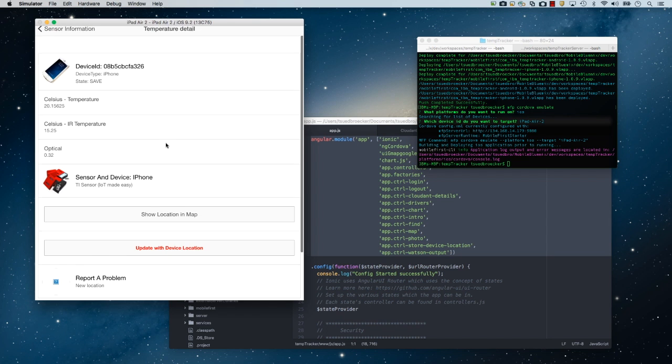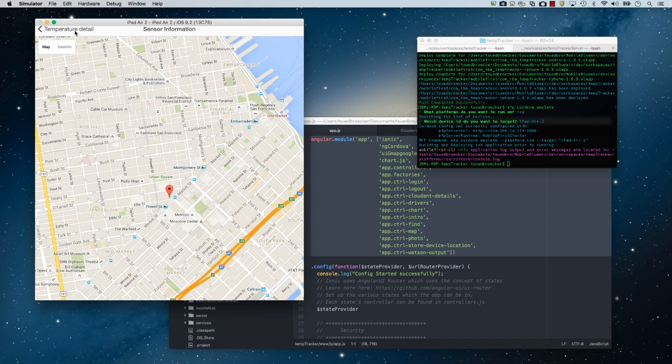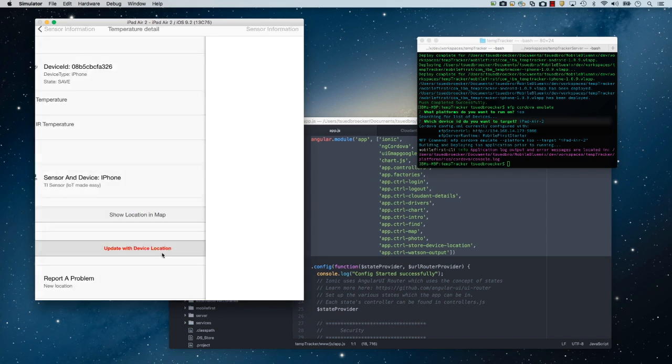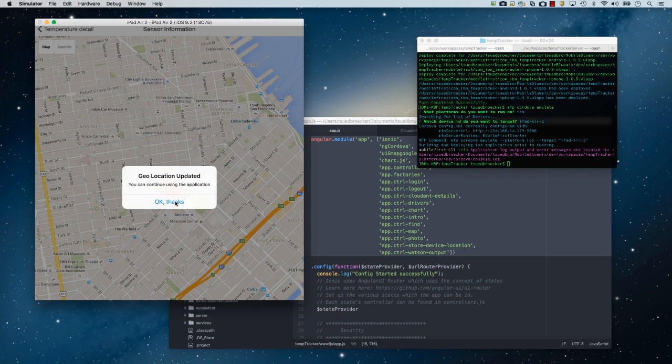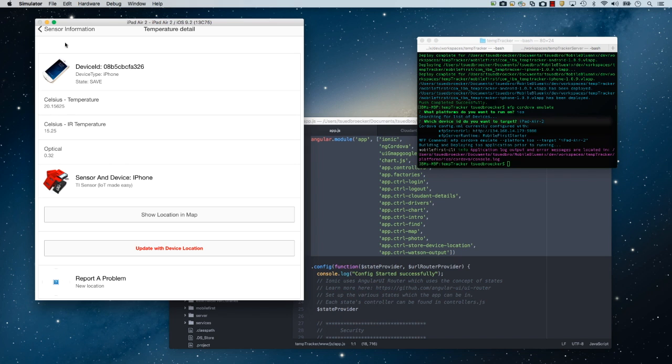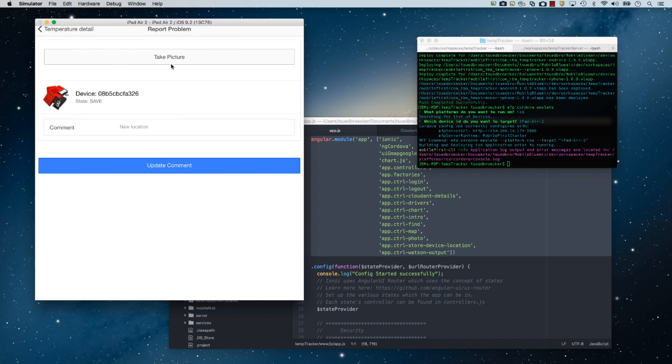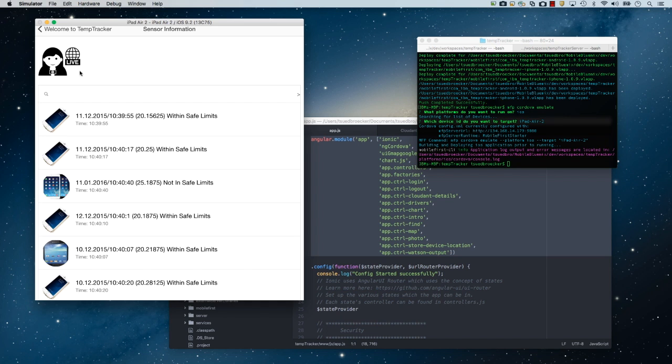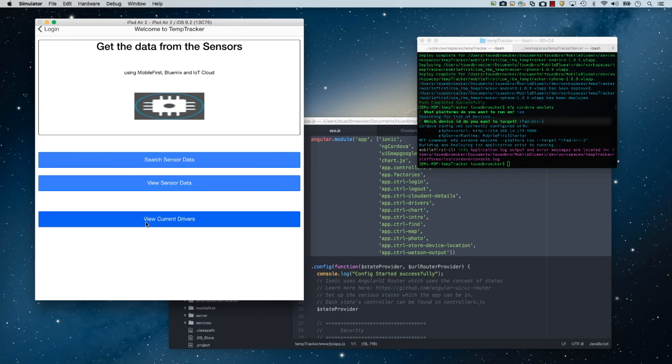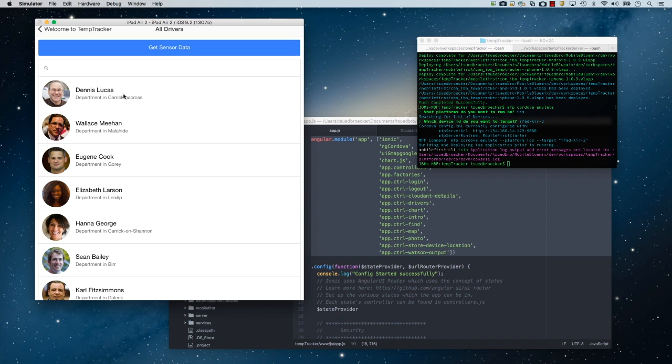We can take a look at the details, show the location on the map, maybe also update the location with the actual location of our device, and report a problem if needed. Can take a picture, can update our comment information. And we can get some driver information, people who maybe drive to the sensor position if some critical situation is there. This data is not provided from our cloud database. This is an external, other data source.